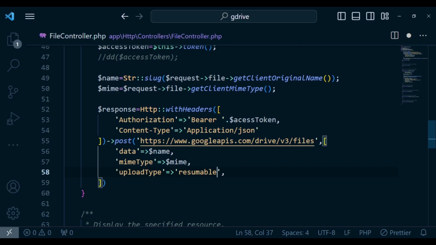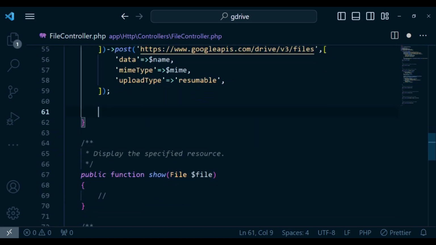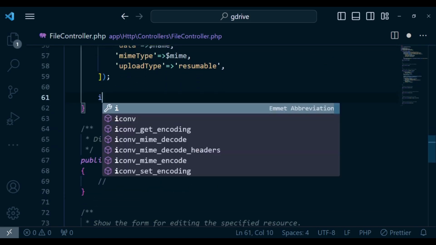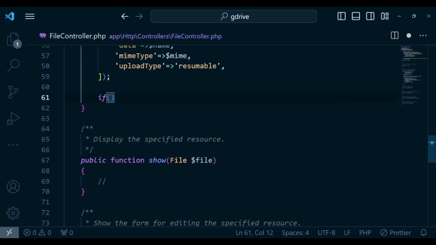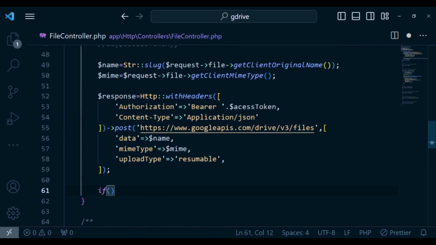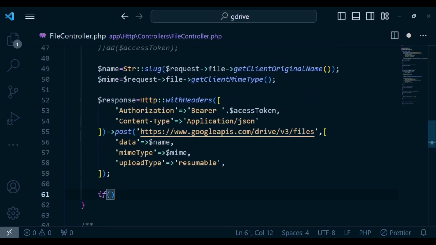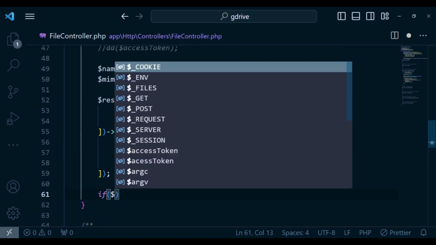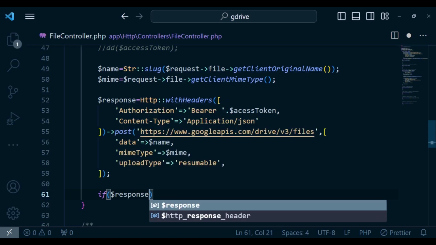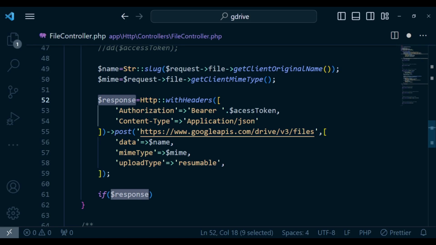And now, after whatever we have done, we have sent our request to upload the file. I want us to check if the response is successful. So what I'm going to do is have an if function, and inside here I'm going to check if the response is successful. So I'm going to have response. And you can clearly see that this is what we are referring to.